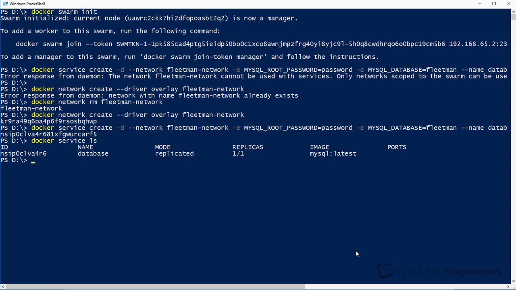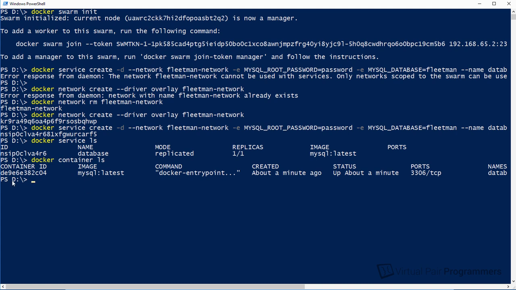Even though I'm running in swarm mode, I can perfectly well drop back to the docker container ls command, and there you can see the container beginning DE is the container that this service has started. So at the moment this doesn't feel any different to what we had before, but remember, if we were running in a real multiple node system, then when we started this service, that container would have been randomly created on one of the nodes of our system, not necessarily the one that we're running on.